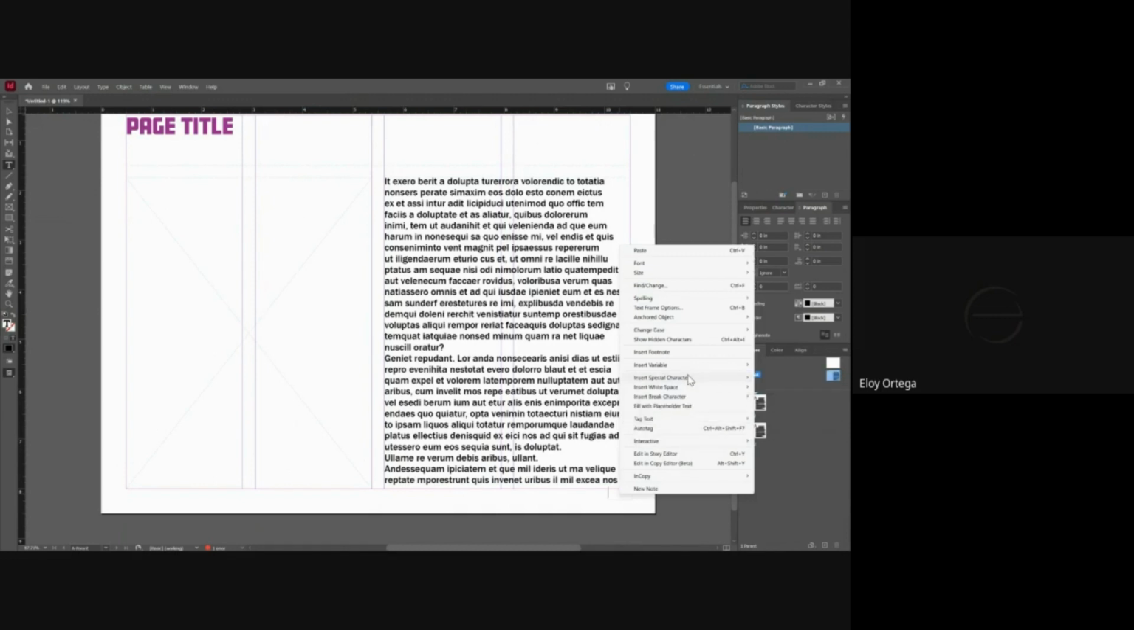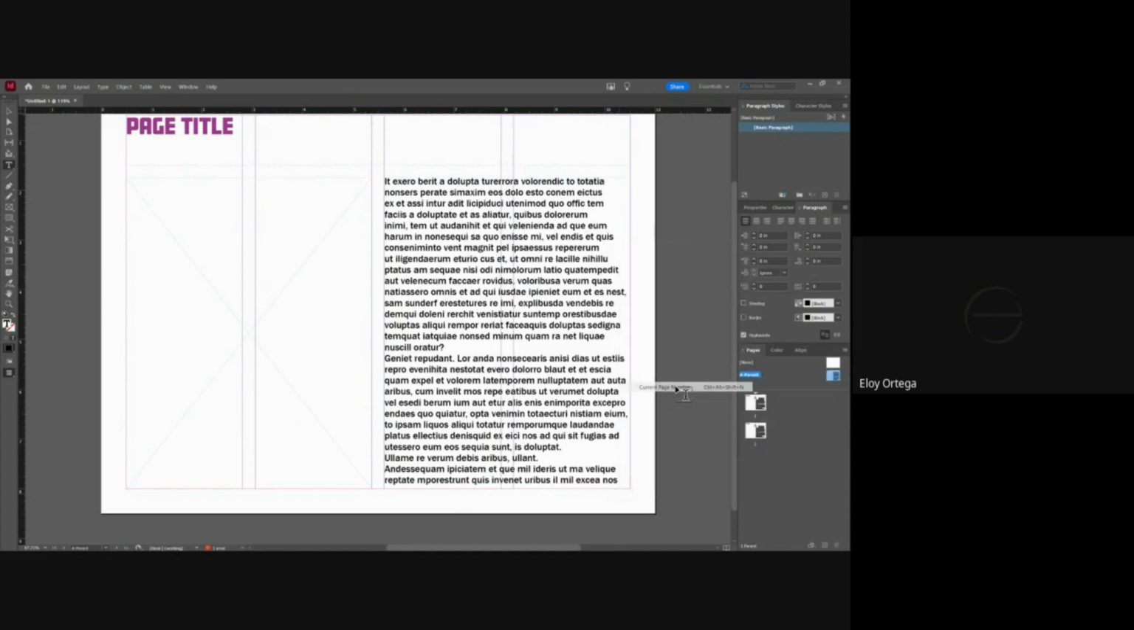Yeah. So when you right click, it says insert special characters. You could go to markers and then current page number, and select that, and you'll get this little thing over here. This is a variable, and as we get through the pages, you'll see page 1, page 2, page 3, and so on and so forth. So now that I have this, I need to style this as well.